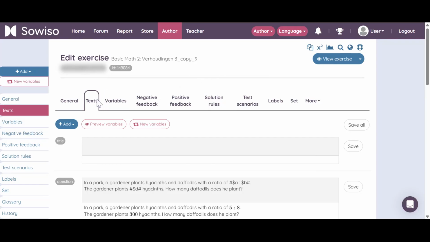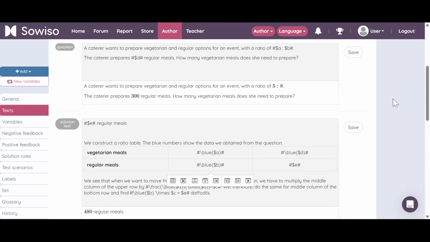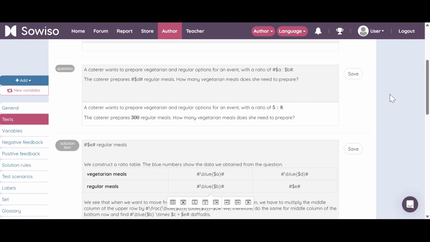Additionally, make sure to check all of these fields, specifically negative feedback and positive feedback, because there might be some words there as well that need to be changed. Now I made all of my changes to this exercise, and I made sure to click Save every time I did so. So you can see that I now have this version of the exercise that's talking about a caterer with vegetarian and regular meals.